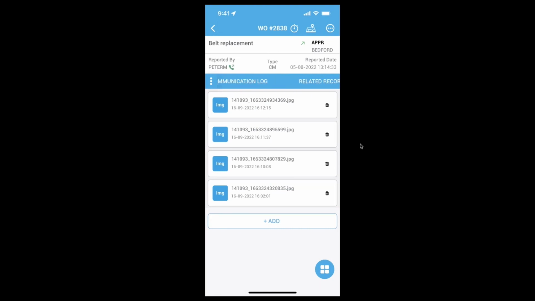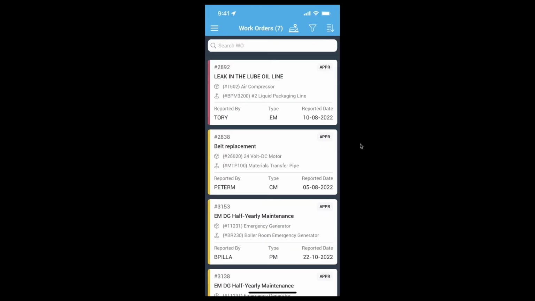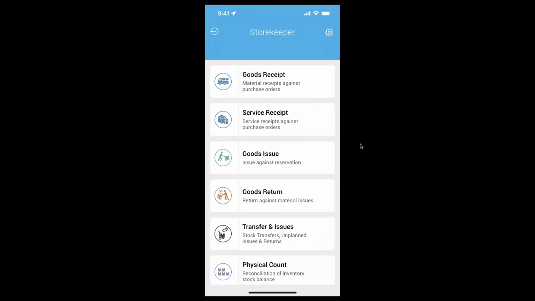So this is something that can be very useful for technicians because this is a device specific or user specific change that can be done for them to design the app as per their preferences and how they go about executing work orders every day. All right, so that is the technician app. Let me take a couple of minutes and show you how the storekeeper app works.